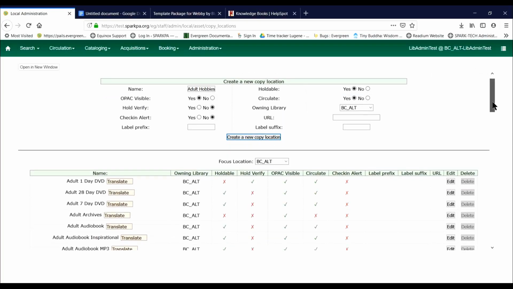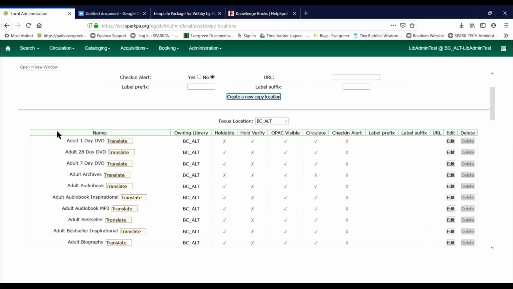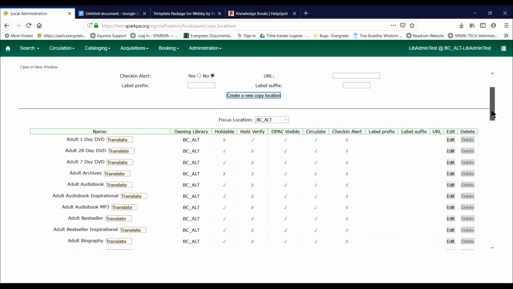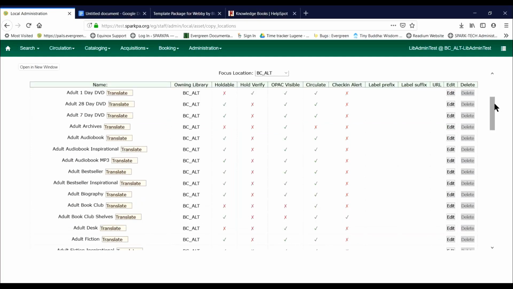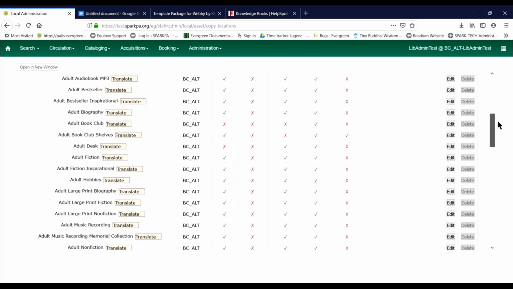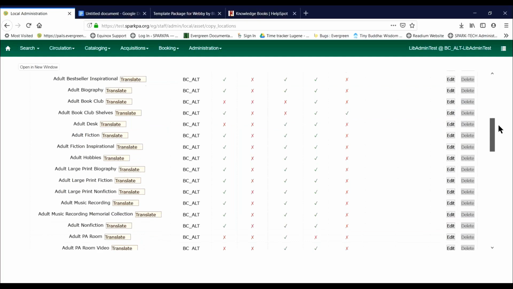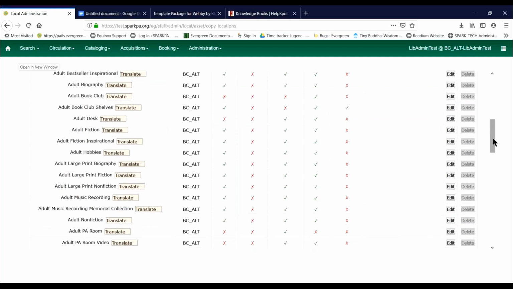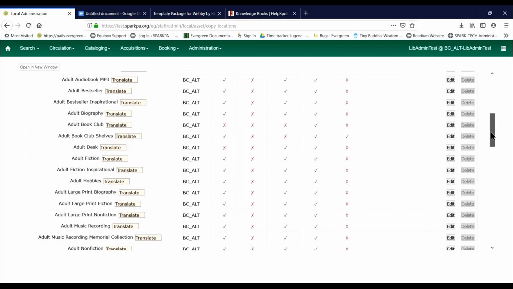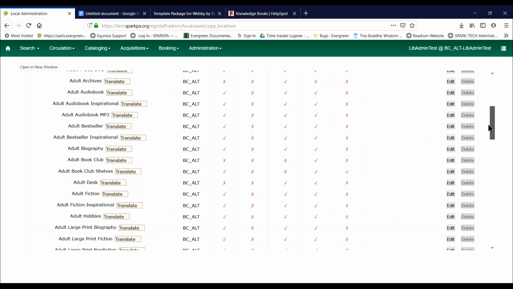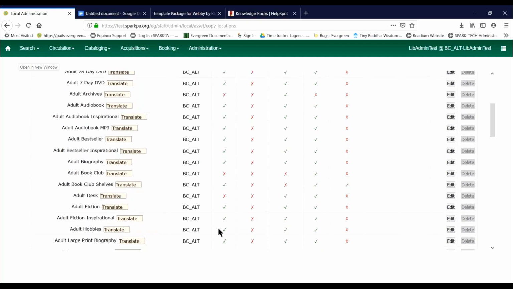And if we go down here, this is one thing that bothers me. This header doesn't travel with you, so you sort of have to just remember what these boxes are. But if we go down here to adult hobbies, let me see if I can grab that. I can't. But as we work across this grid here, you'll see that it is holdable. It does circulate. So we have the check marks in the right places.